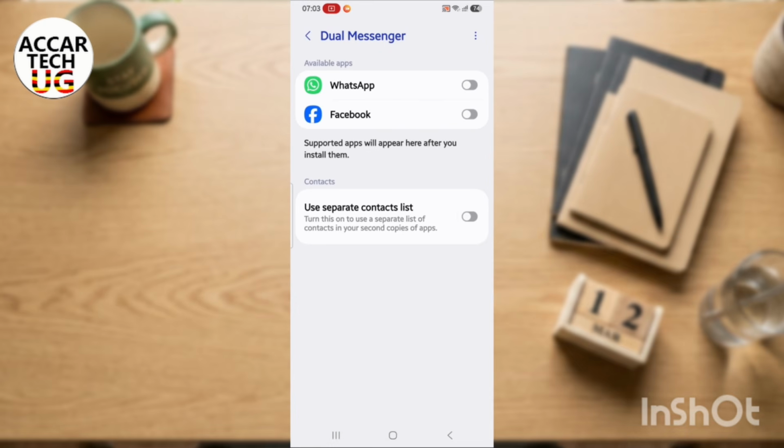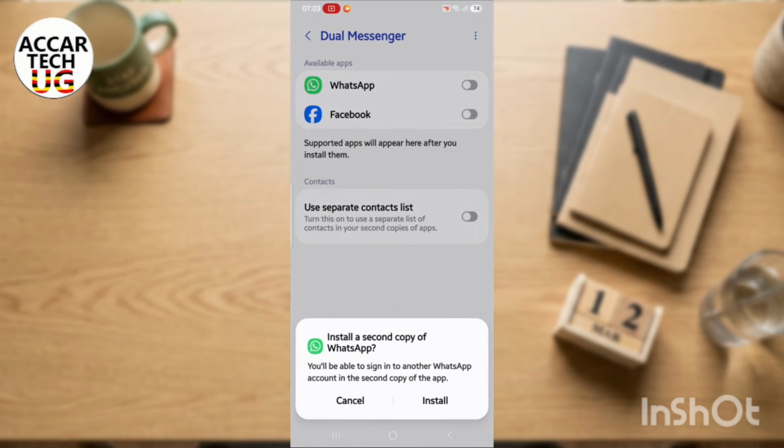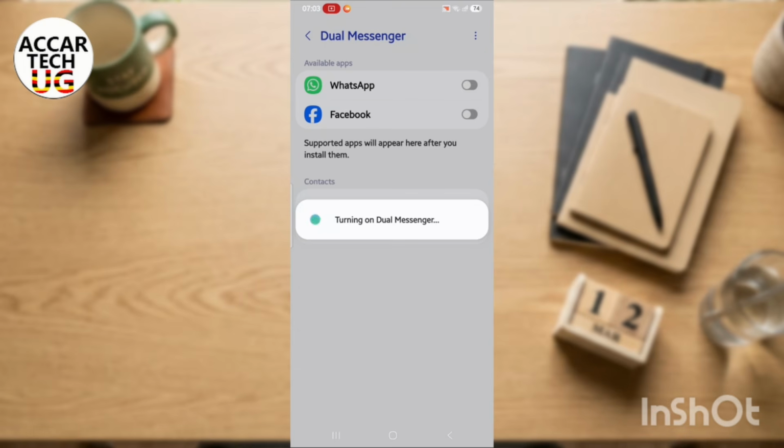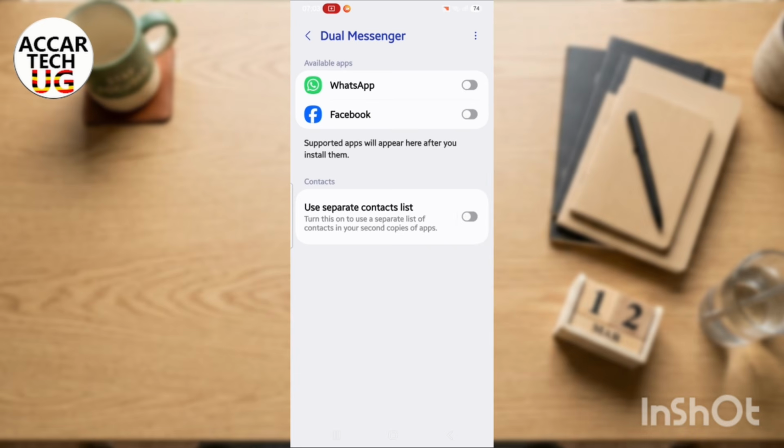So then over here, toggle on WhatsApp. With this, you can install a second copy of WhatsApp on your phone by tapping install. The process then begins. So here we are. Within no time, it's going to be installed.